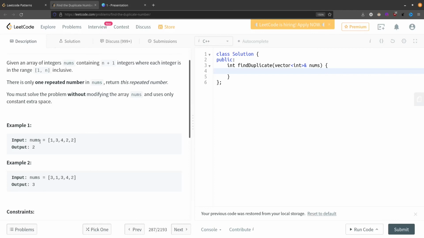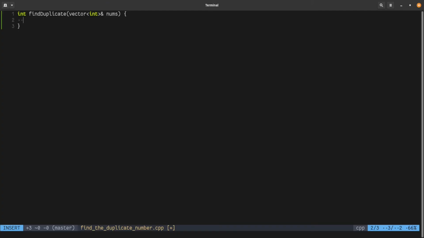Now let's write the code for this. We can start with a base case where the size of our array is less than or equal to 1. Since there are either 1 or 0 elements, there is no duplicate element in that case. So we just return -1.